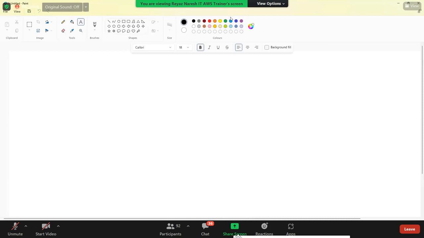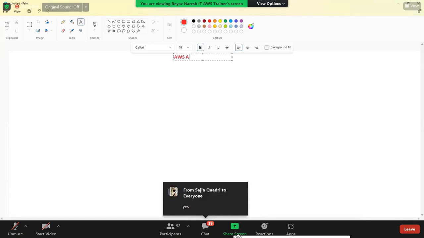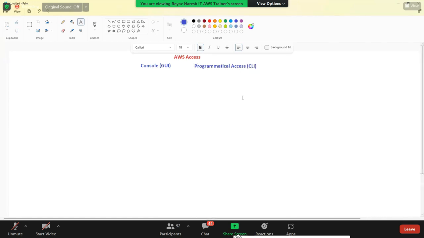Okay, the next service that we're going to talk about is the CLI. Do you remember we have 2 types of AWS access? What are those? One is console access, the one which you are using UI based, and the other one is programmatic access. Programmatic access here means mostly CLI. We are talking about CLI.